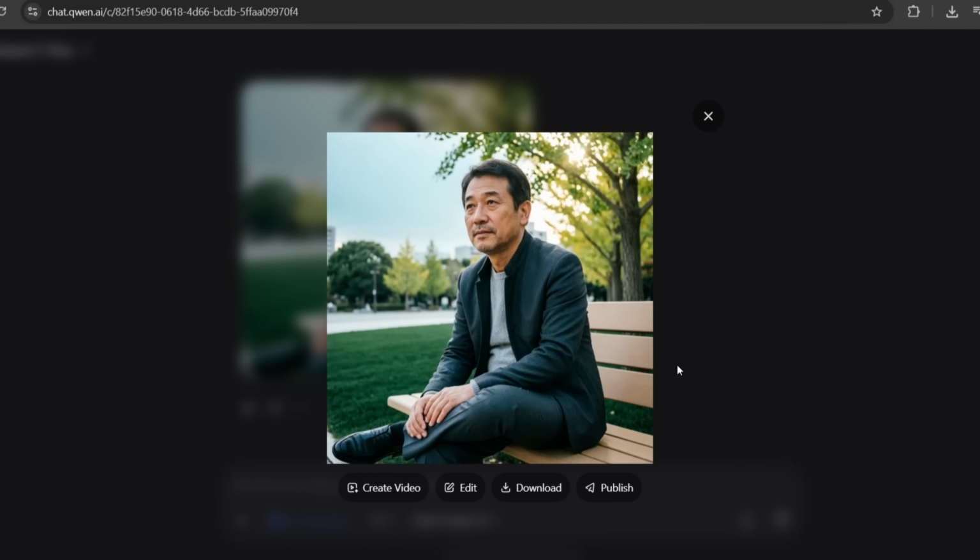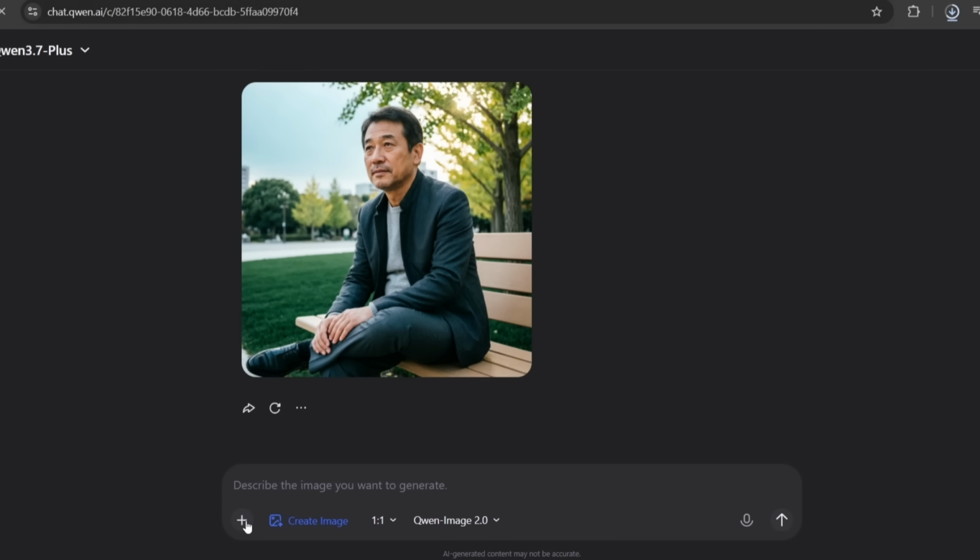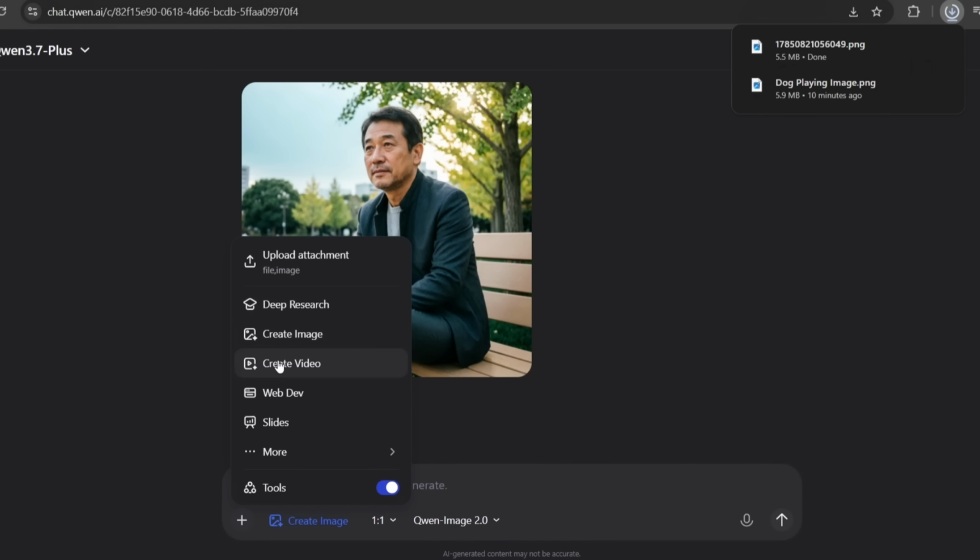And this is just great. The quality and everything is outstanding. No weird morphing, no distortion, and you can as well click right here on Create Video to turn this into a fully fleshed out video. Well, I'm just gonna download this by clicking right here on Download. I can head back and test out the video generator by clicking right here and selecting Create Video.